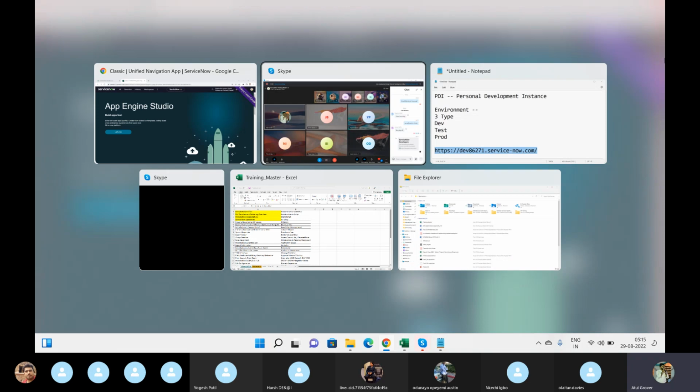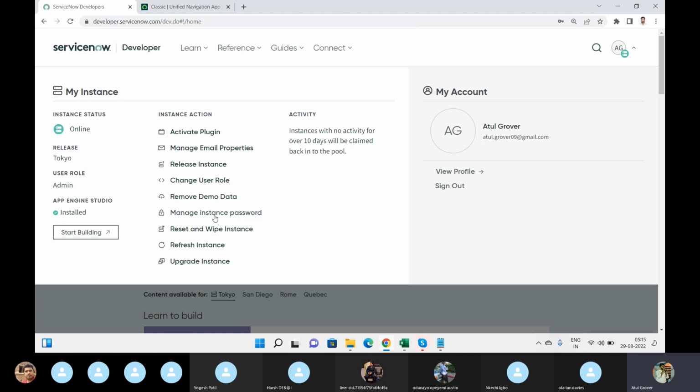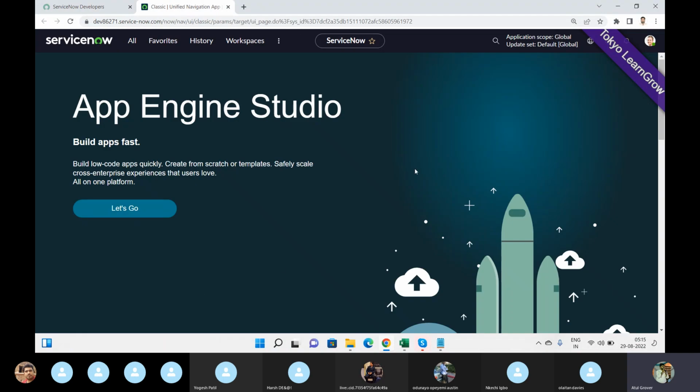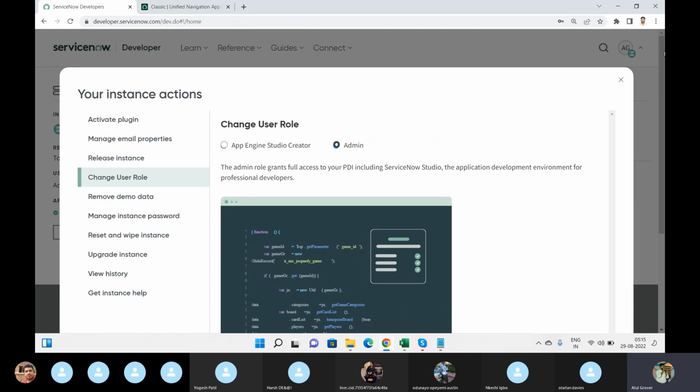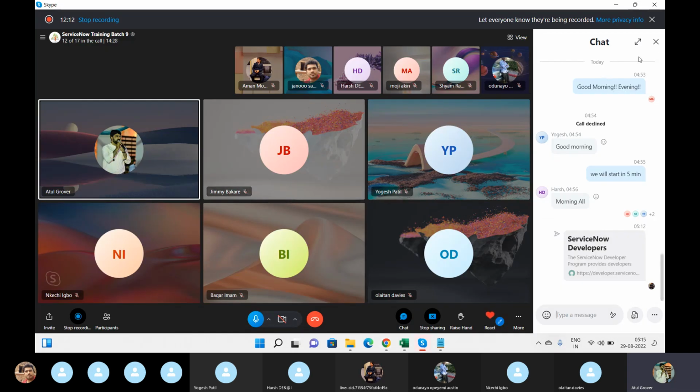Once you're taking the instance, remember guys, you have to take the instance and go here, manage user. You need to take only admin. Don't take App Engine Studio. Take admin only. Otherwise, if you do not take admin, you will not be able to see this page like this. So take admin, that is required here. Is everybody clear till this point?